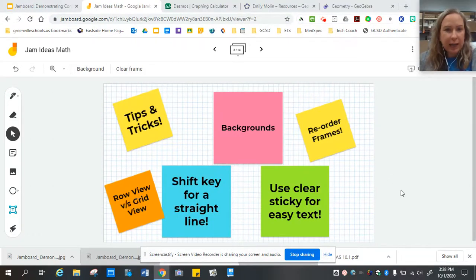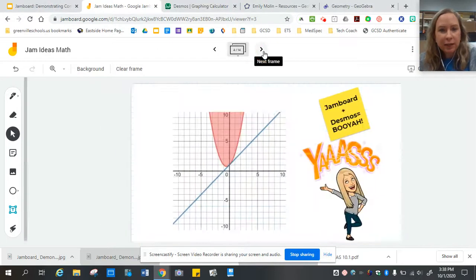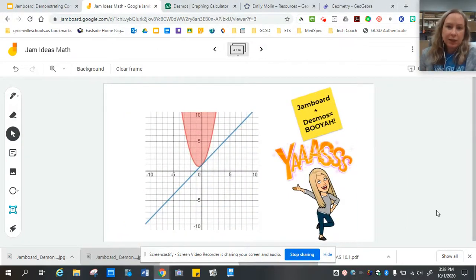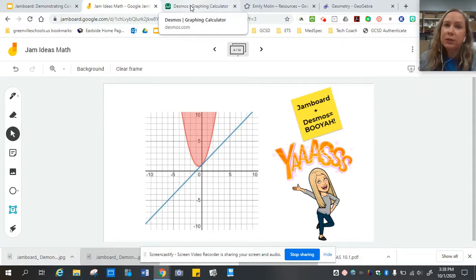Okay, so that was the last one of my tips and tricks, and now let's get into some other ideas. Jamboard plus Desmos. I cannot say that I know everything about Desmos, but I think it's a great tool, and I know a lot of you are experts in Desmos, and it's one of those tools that's on the DSA, so we love that. So you can actually use Desmos and use the export as a picture option to incorporate Desmos into your Jamboard ideas.